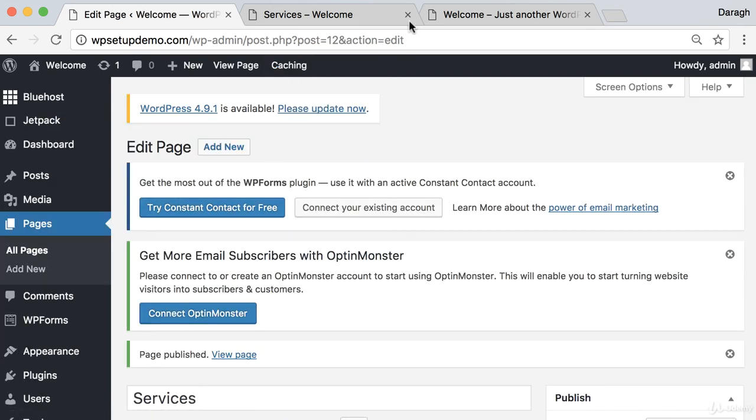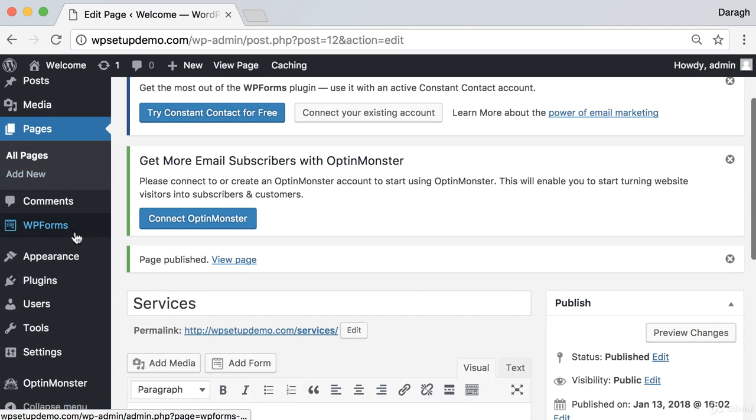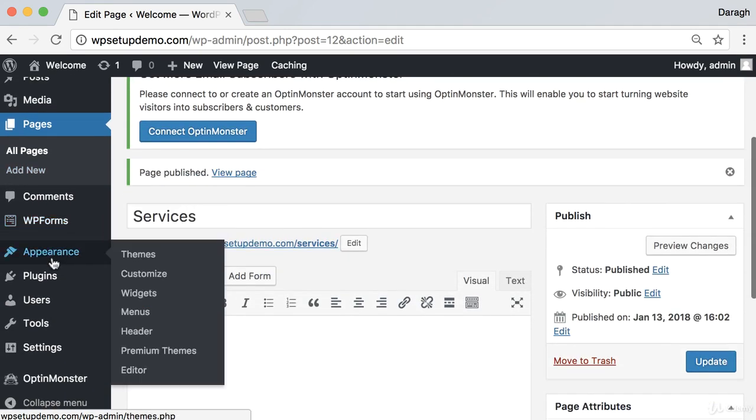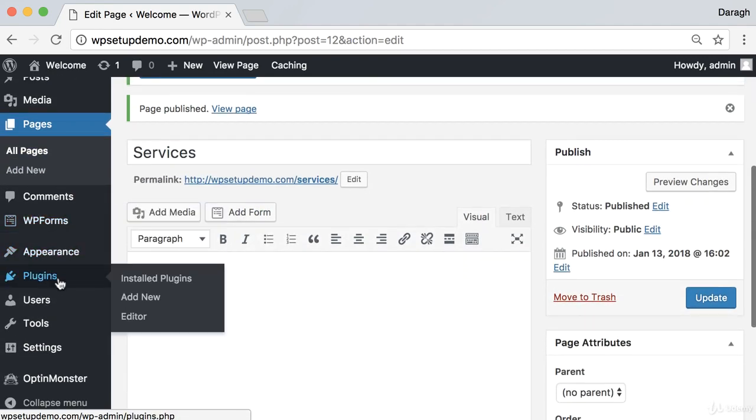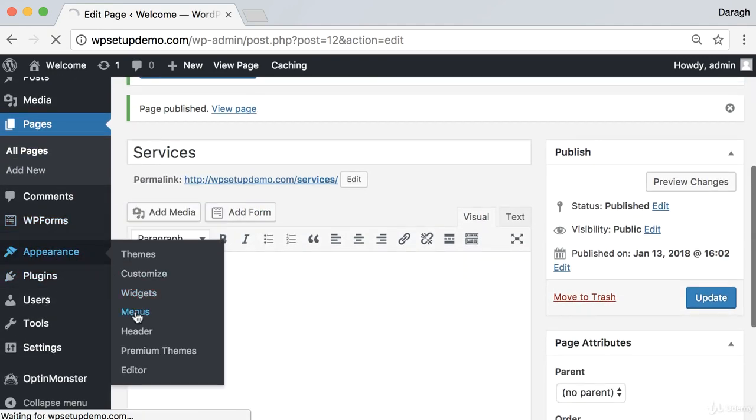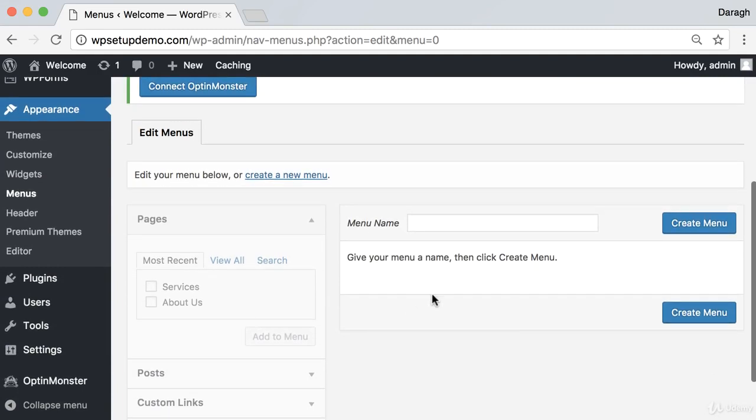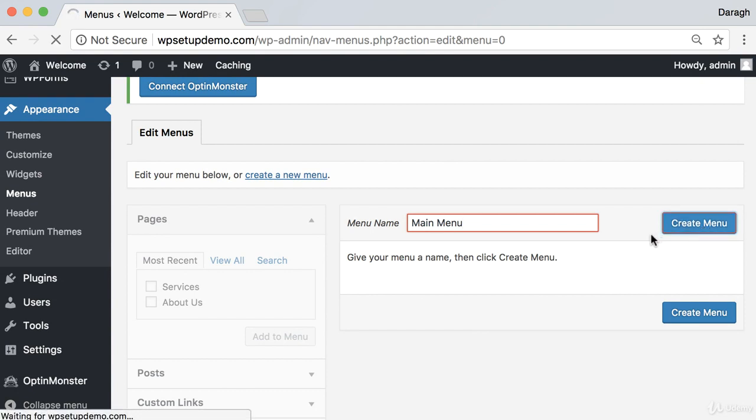Now, as we said, we can't see those pages from our home page. So how do we get those visible to our visitors? Well, what we can do is come down to Appearance and then Menus. And what we want to do is go ahead and create a menu. And we can call this Main Menu and then create it.